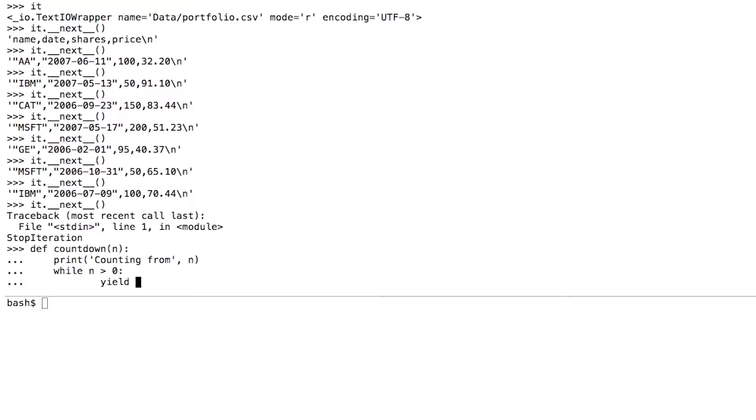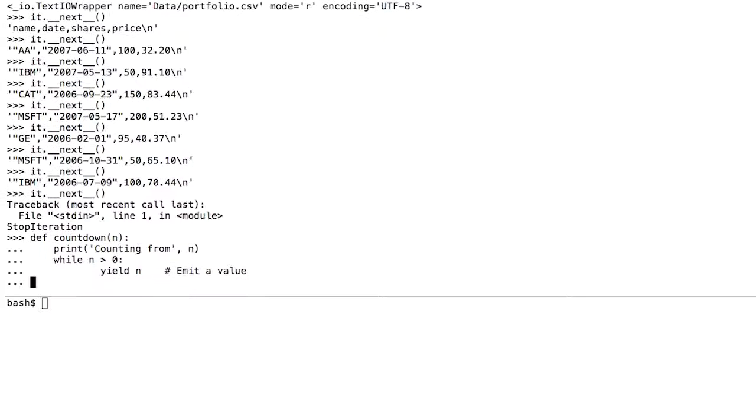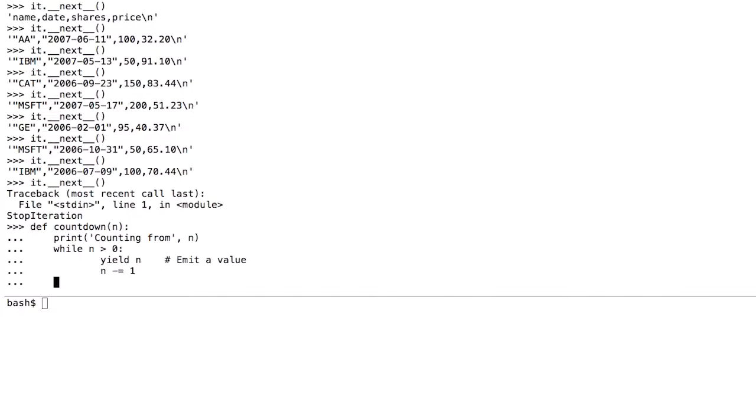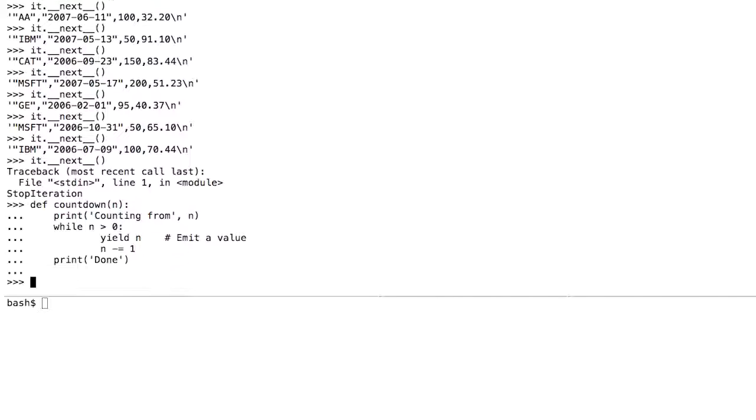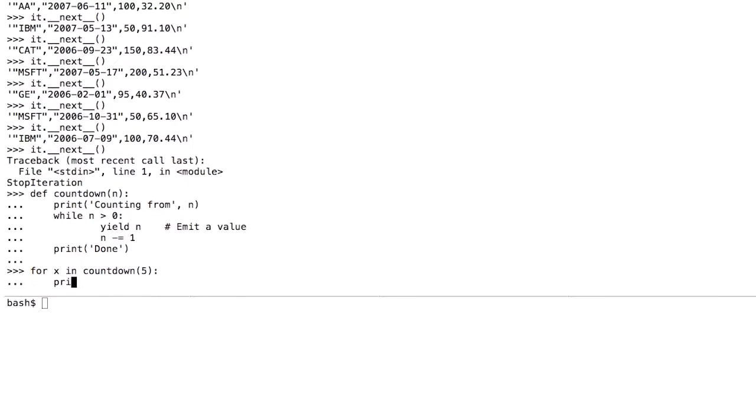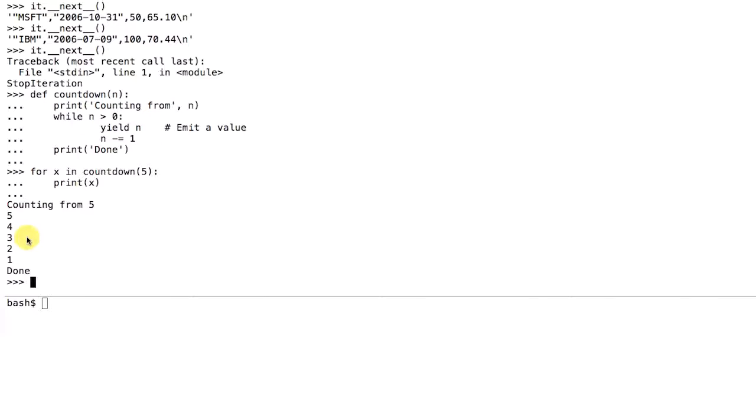But I'm going to use a new statement that we have not seen before, which is the yield statement. This is going to emit a value. And then I'm going to decrement the loop. I'll put a done at the end. What happens with this function is that it feeds the for loop. If I were to say for x in countdown(5), print x, you're going to see this countdown function feeding values to the for loop. You see the printing message taking place, you see the 5 down to 1, and then you see the done message.